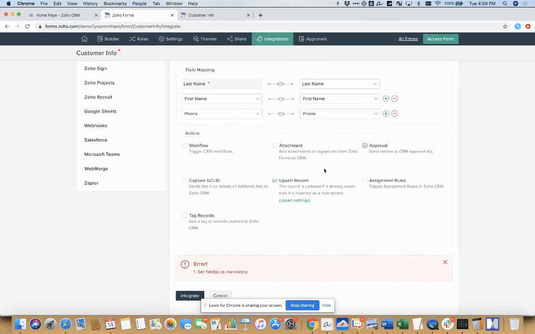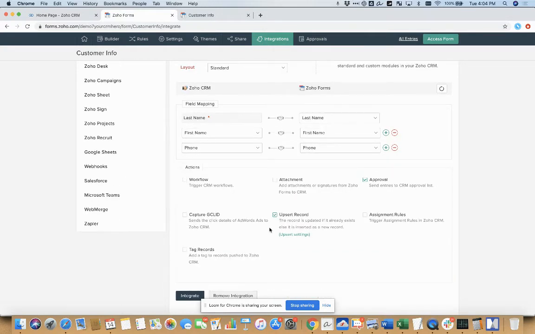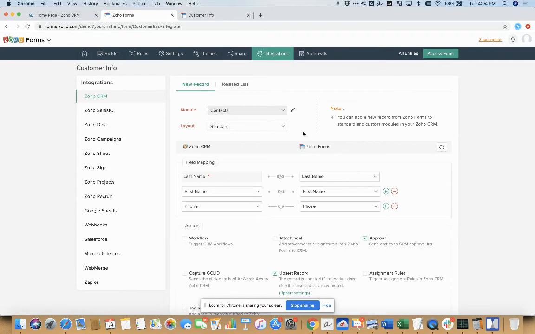Right. So because last name's a mandatory field in CRM, it has to be populated. So it's reminding me that I need to set that field as mandatory. So now that's set up. Okay, so the integration's taken care of. I can have this populate back into CRM.